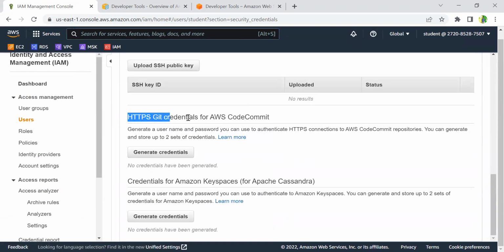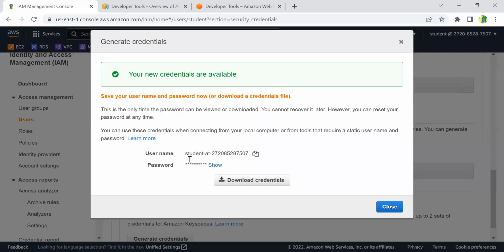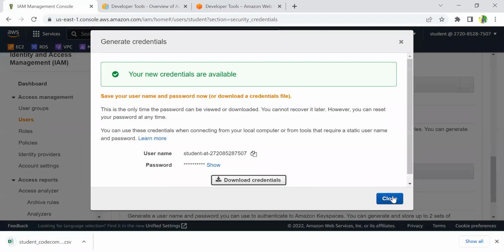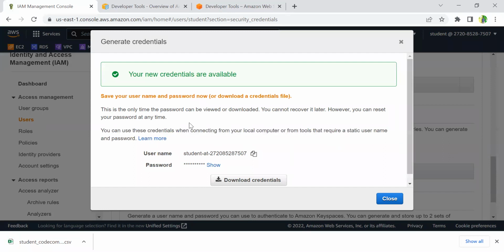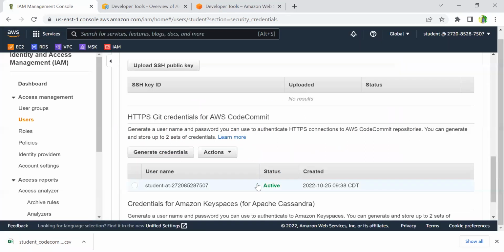Here, you can see HTTPS Git credentials for AWS CodeCommit. We can create a username and password, which can be used to authenticate an HTTPS connection to the CodeCommit repository. You can generate credentials, and it will show the username and password. I am downloading the credentials for future reference. It says we can use these credentials when connecting from our local computer or from tools that require a static username and password. I have downloaded it.